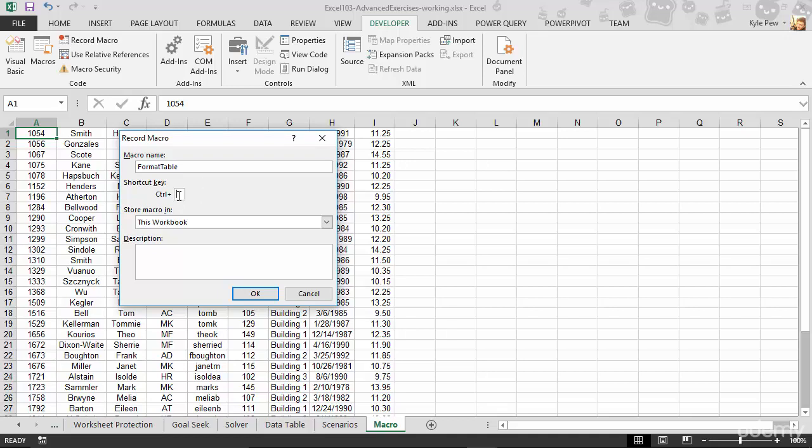You can give them shortcut keys. I want to tie my macro to a shortcut key. So the next time I want to format this table, all I do is press Control J. I'll use J as my shortcut key. Okay. You want to be careful. You can override system shortcut keys. So you wouldn't want to do something like Control S, because that's save, right? Don't use that here, otherwise it won't save anymore. It'll now run your macro. Okay? So Control J, that's what I'm going to use.